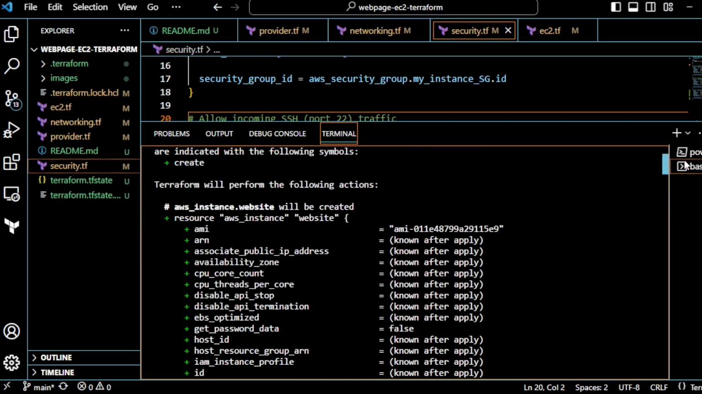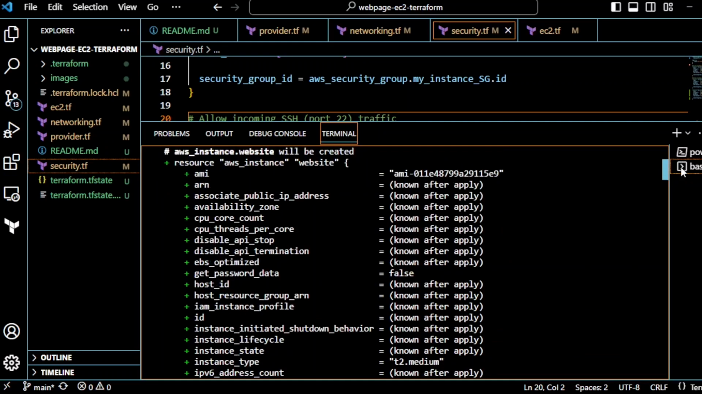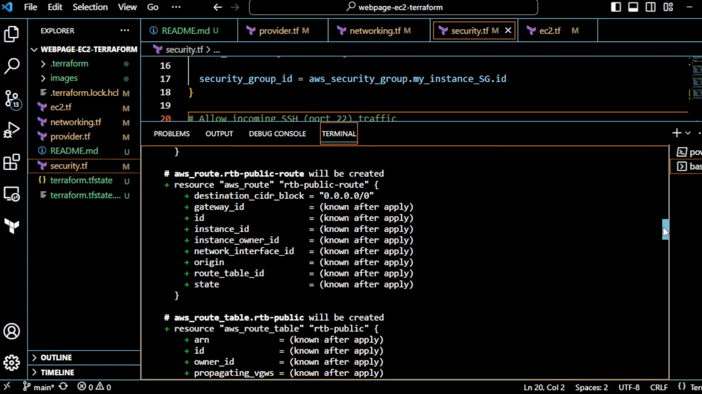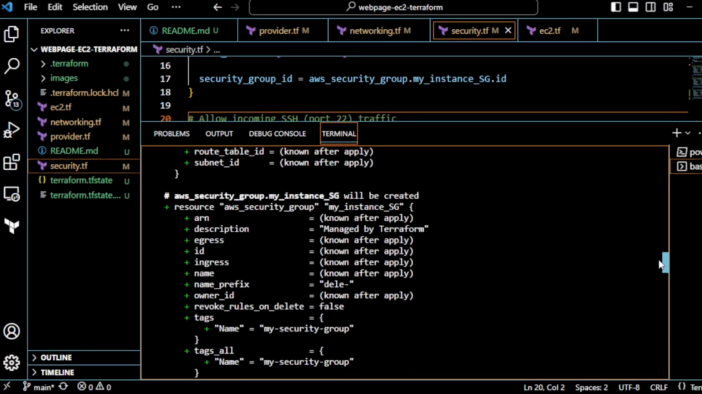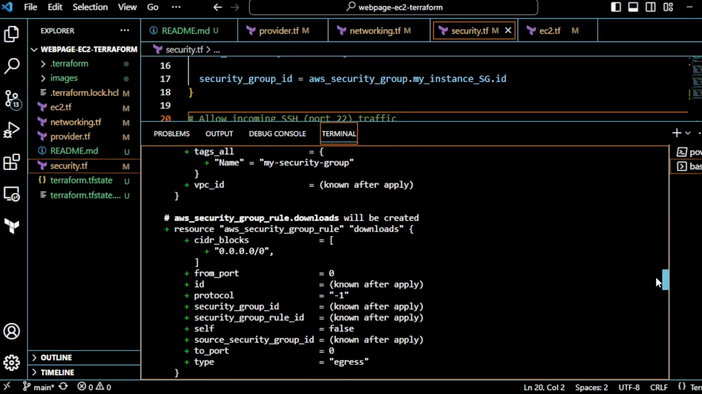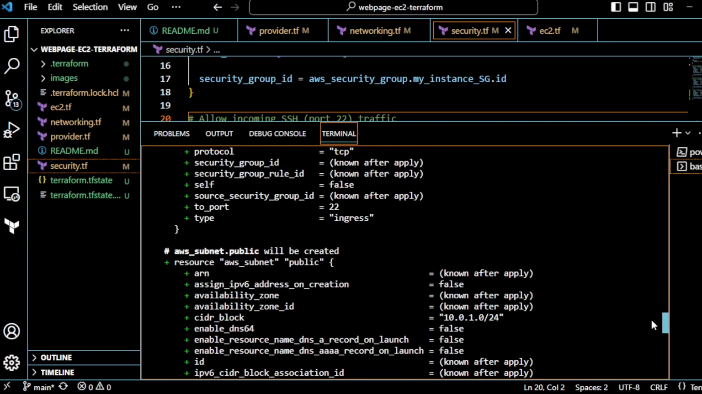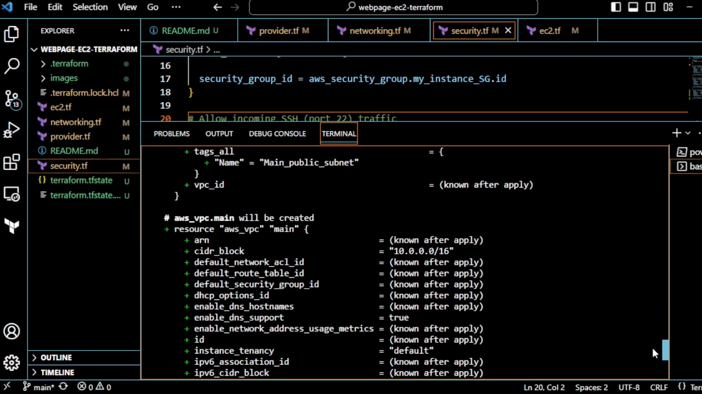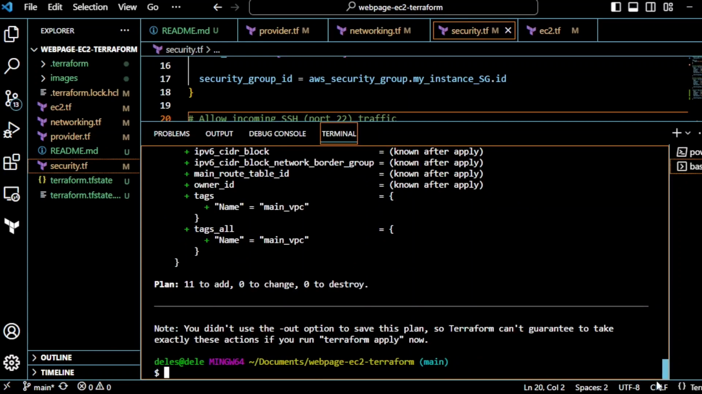See what it's doing. You can see it's going to create the instance. It's going to create an internet gateway. It's going to create the route, AWS routes. That's a route table, route association. That's the security group. That's the security group rule. Remember the rules. There are 3 rules. That's the subnet. Remember in the VPC, and that's the VPC. So it's creating all that we planned to do. So I'm happy with the plan.